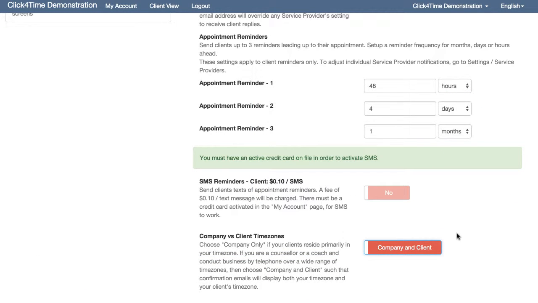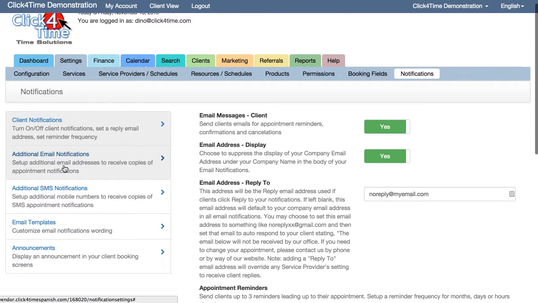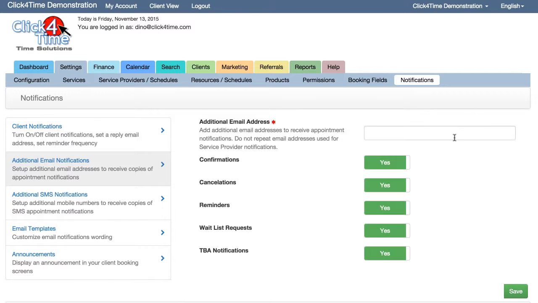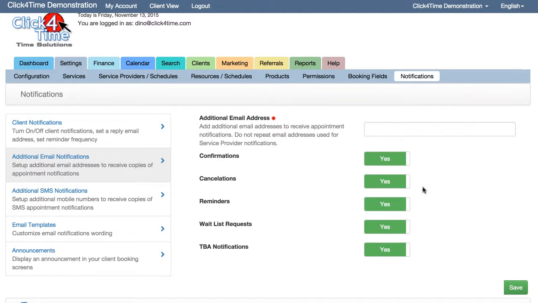Moving to the next section, that's additional notifications. As a business owner or administrator, you may want to keep in the loop of all the bookings and cancellations of all the service providers. The additional notification allows you to add a number of email addresses to receive copies of any combination of email or SMS notifications. Anytime an appointment is booked, canceled, or a reminder sent, copies of these notifications are sent to these email addresses or mobile numbers.